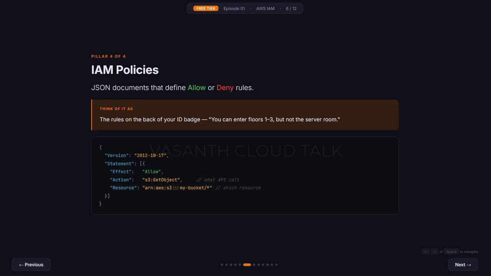So let me walk you through the structure. The effect, right? This is either allow or deny. That's it. Two options: allow or deny. And next comes the action. What API call are you making? Something like S3 GetObject to download a file or EC2 RunInstances to launch a server, right? And next comes the resource. Which specific thing does this apply to? So you use an ARN in here, which we will cover in a minute. So that's the policy. It has the effect, action, resource.